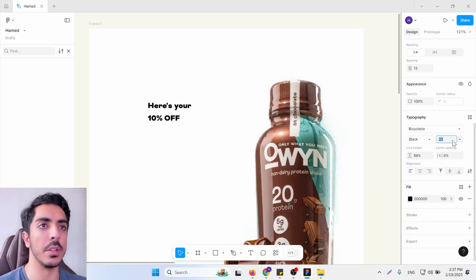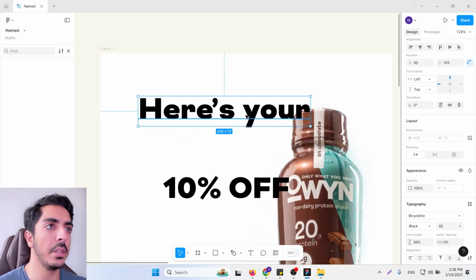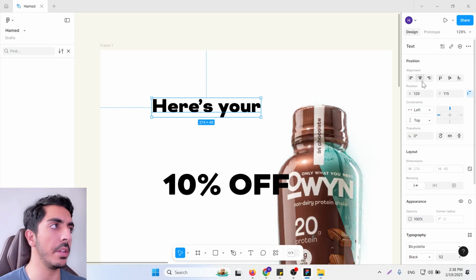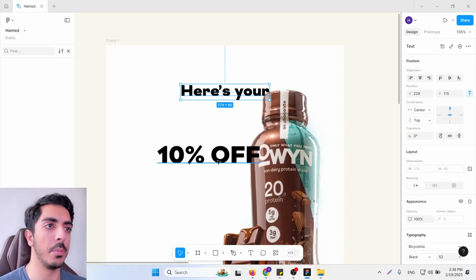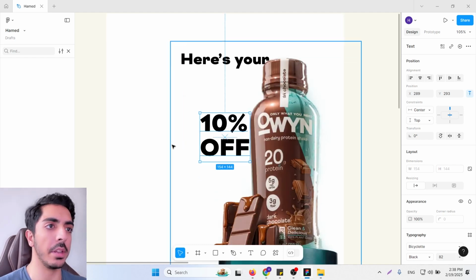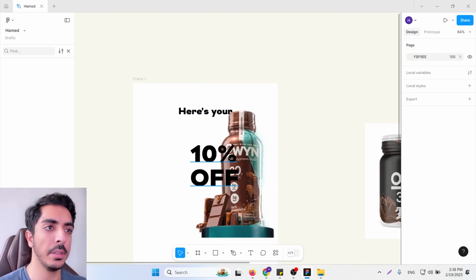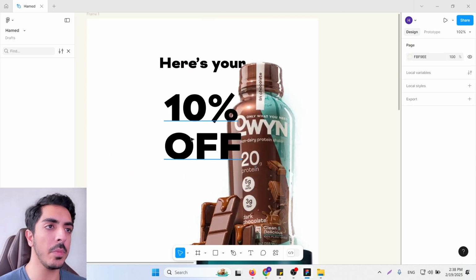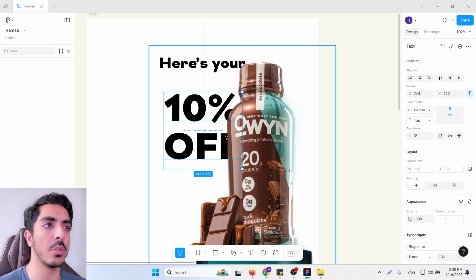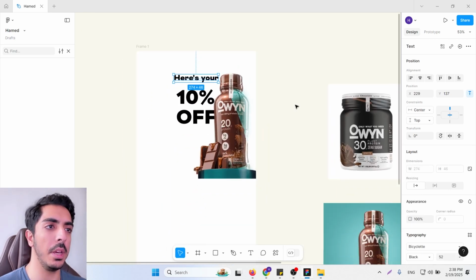I'm going to increase the size of the font. Let's adjust these texts here. Let's increase the size for this part of the text. And you can also align the text by clicking this. I'm going to bring it in the middle. Again, I'm going to bring this text in the middle, and I'm going to increase the size again. And if you choose the text and right click on it, you can click on send to back, so text goes behind the image. I'm going to do a few adjustments here and done.